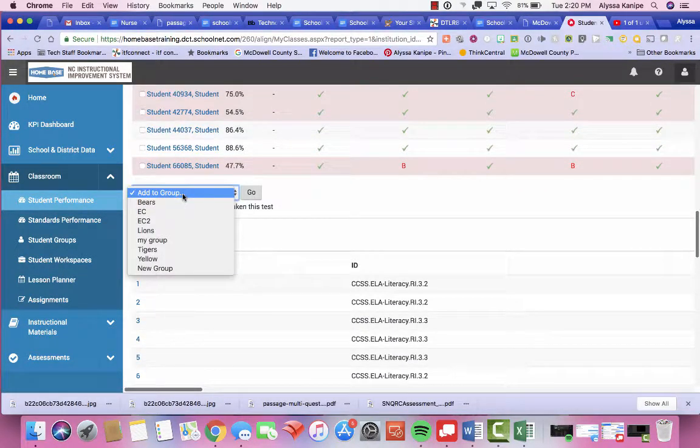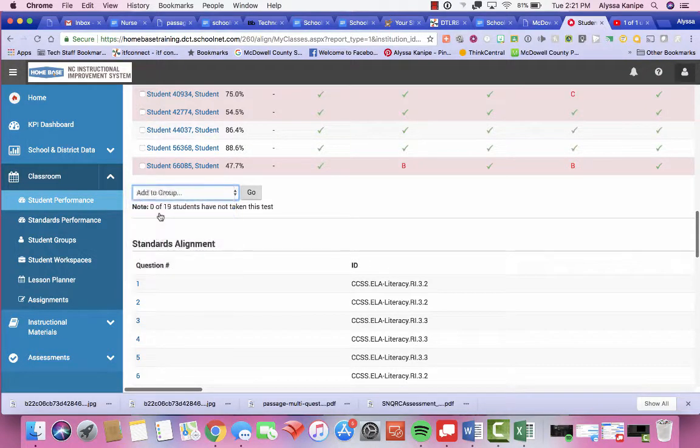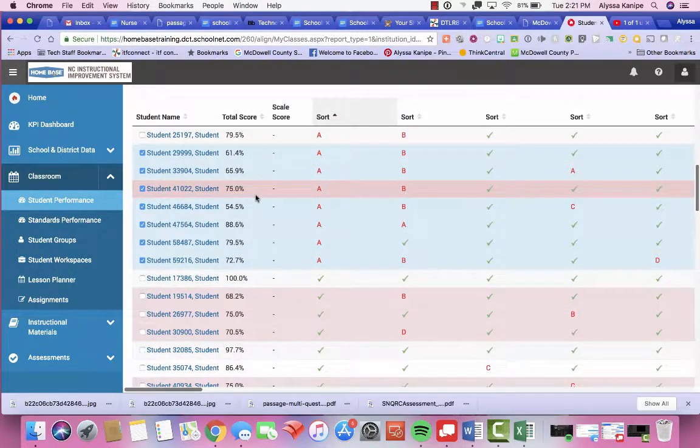And at the bottom, I can say I want to add them to a group. If you have them grouped for reteaching, for WIN time, for, I don't know, everybody calls it something different. But however you're going to reteach next week, I need this group to be my EC group for next week. And then I hit go, and then those 6 students, whoever I selected up here, are going to now be listed in another subgroup.